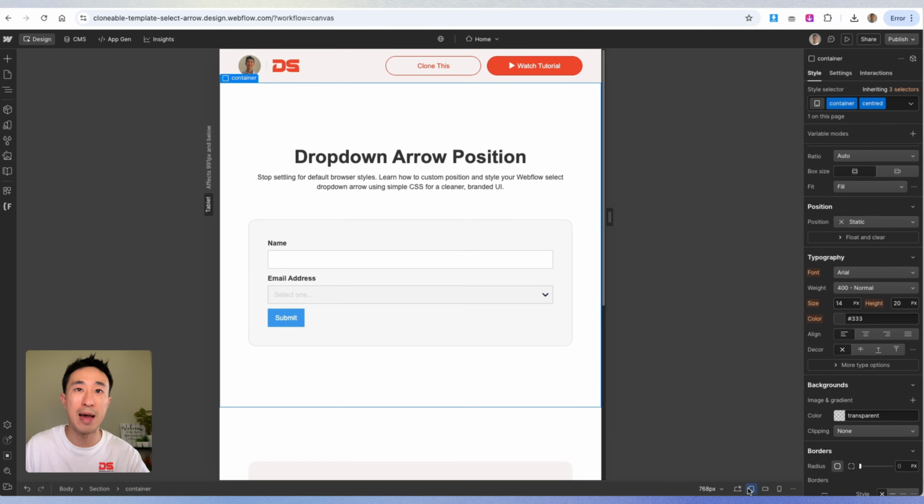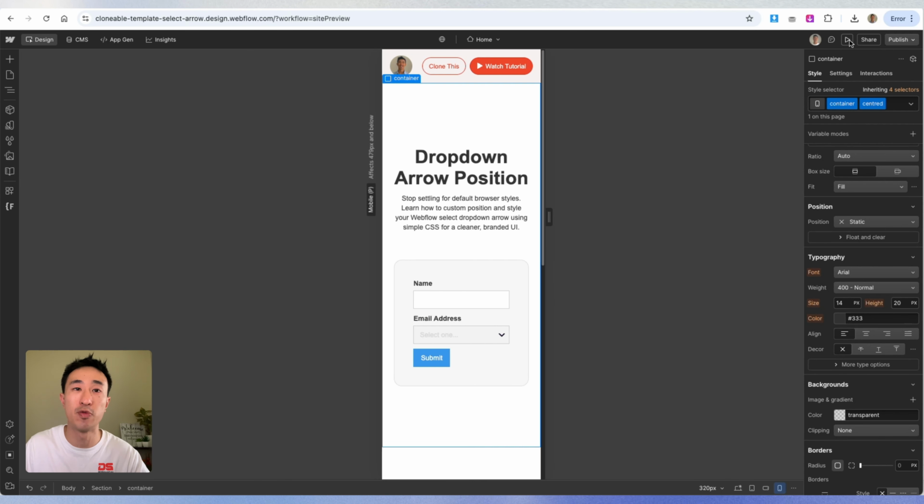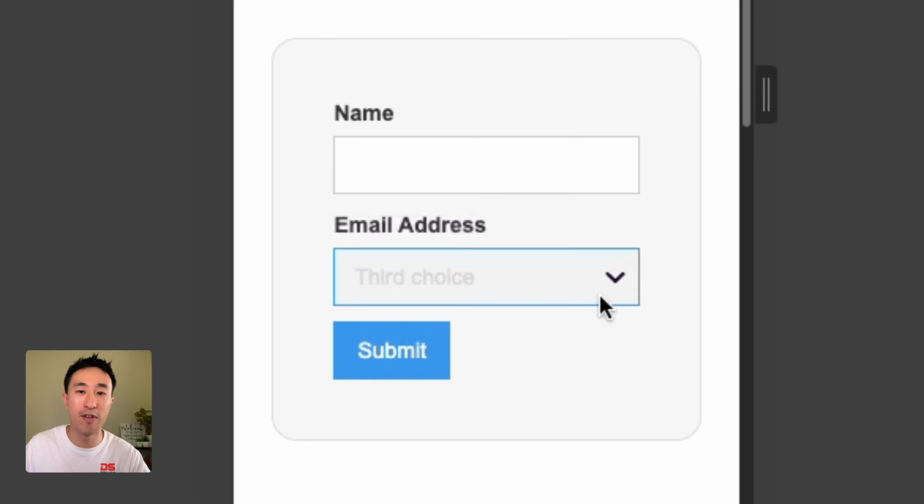And if I go into tablet, you'll notice because we used percentage, it's very, very responsive. So if we preview this, you'll notice we have a custom arrow wherever we need it.